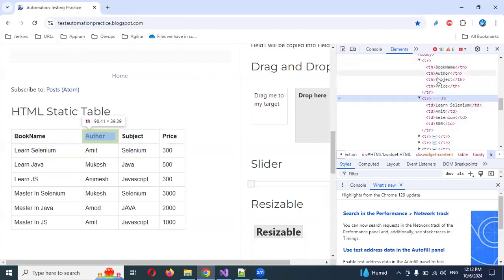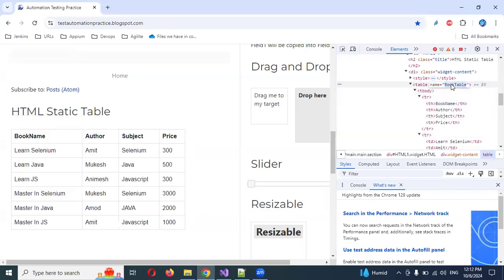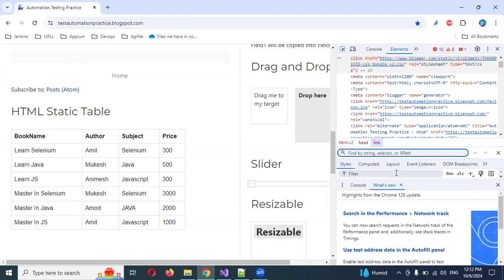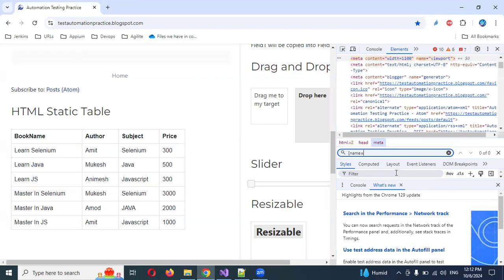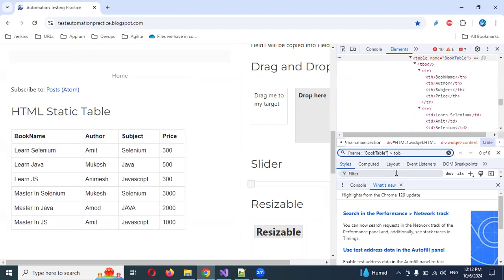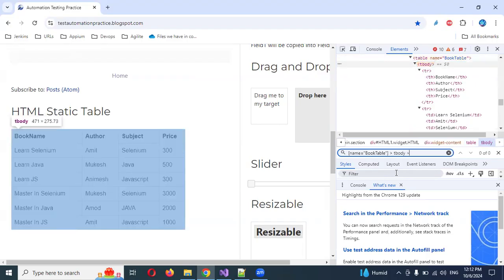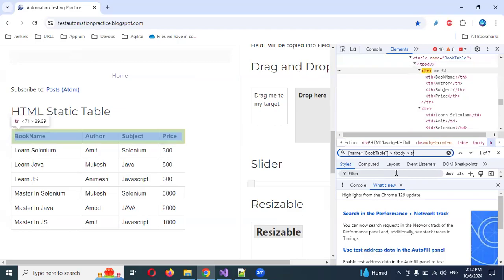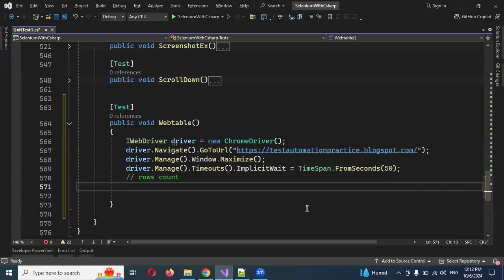How can we read the TRs? First I'm going to take the path of this one. I'm using a CSS selector. Now here name equal to, and in double quotation I'm passing my table name. This complete table is highlighted, followed by tbody, and the tbody is followed by TRs. We have 7 rows. For these 7 rows, we need to count and display them, right?